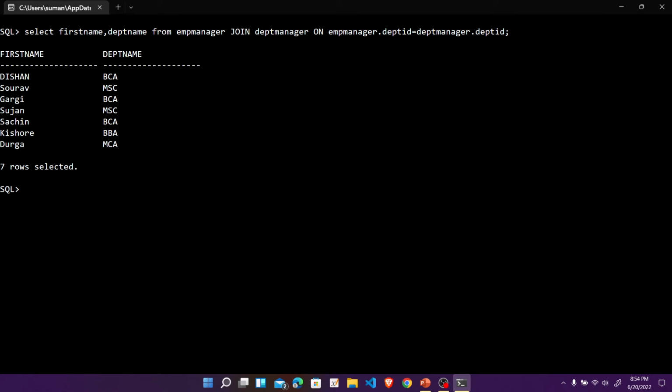Press enter and we are getting the same result, but the on keyword is used when we have the same common column but with the different name, although here the department name are same for both the tables. Now let us discuss about the outer join. Previously we have discussed about the left outer join or left join and right join.